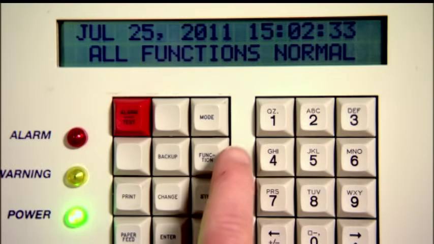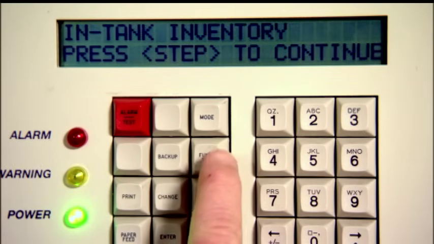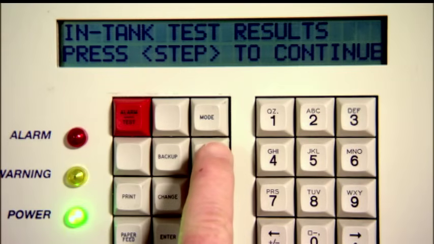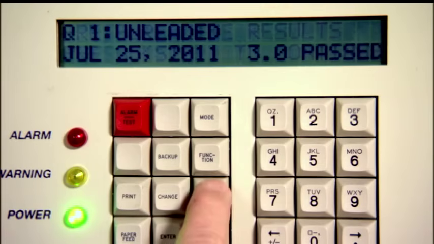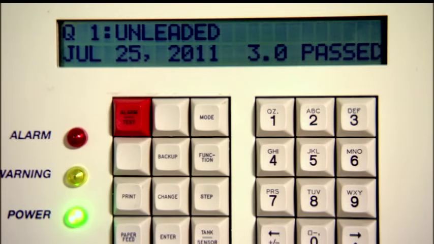If equipped, the TLS system is capable of performing tightness tests on the pressurized product lines. The pressurized line leak detection, PLLD, system can run tests manually or automatically. To view pressurized line leak test results, press function until you display the message, pressure line results. Press step to continue. Press step and view the display. The information will be for one of the lines programmed.